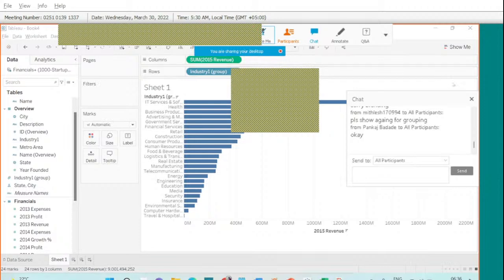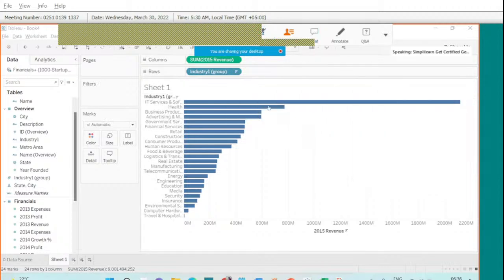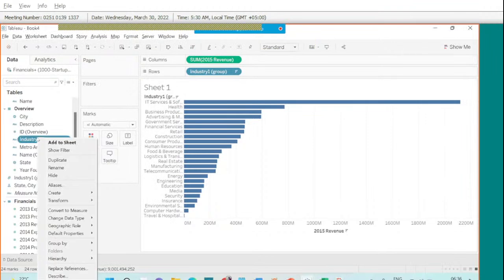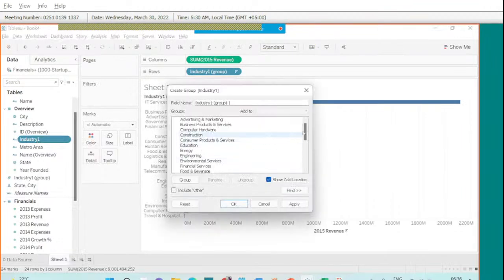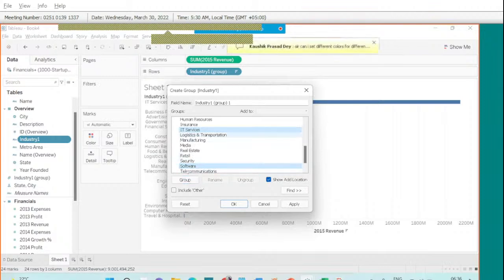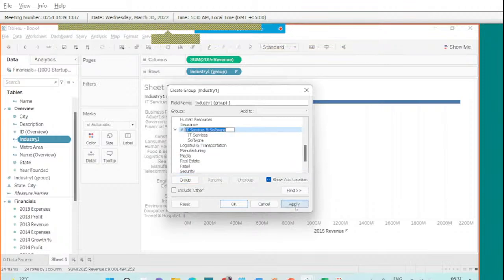Okay, I hope you're able to do it. So you have to right click on the industry, create group, and in this you have to select IT services and software together. You will select IT services, press the control key, then select software and group it. So when you click on this group button over here, these two items will be grouped together, right? And that's it. Then you click on apply and OK.